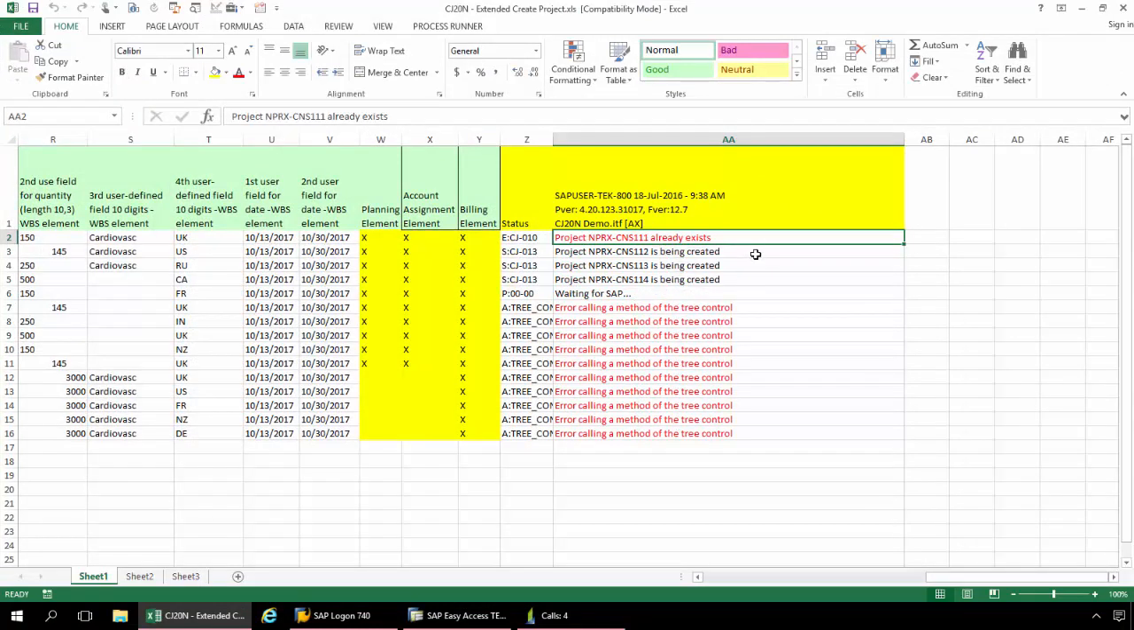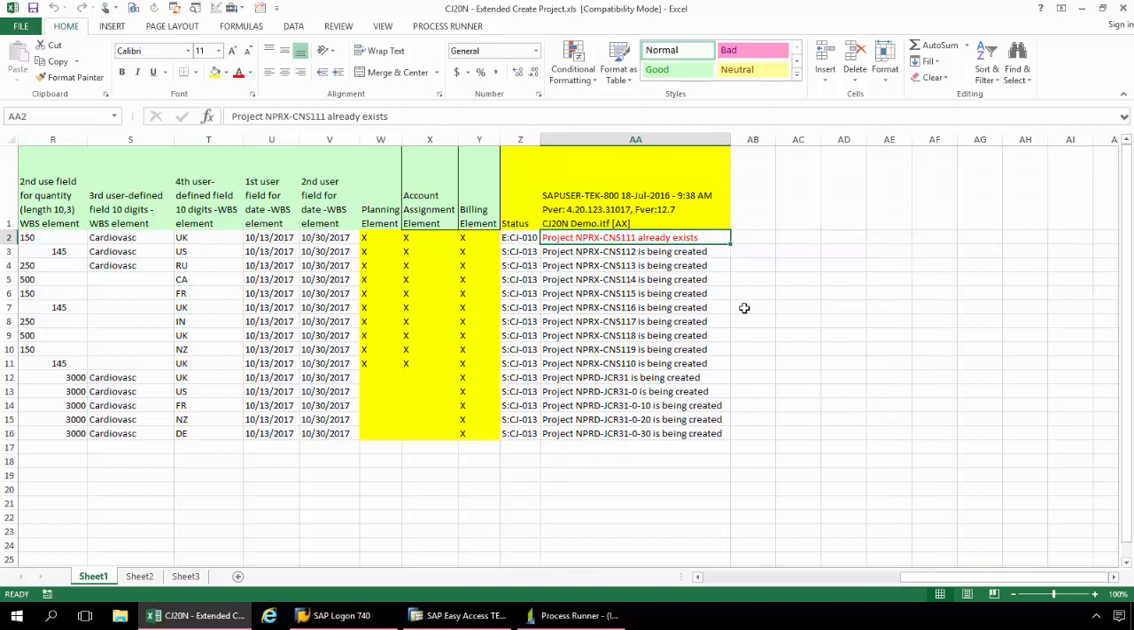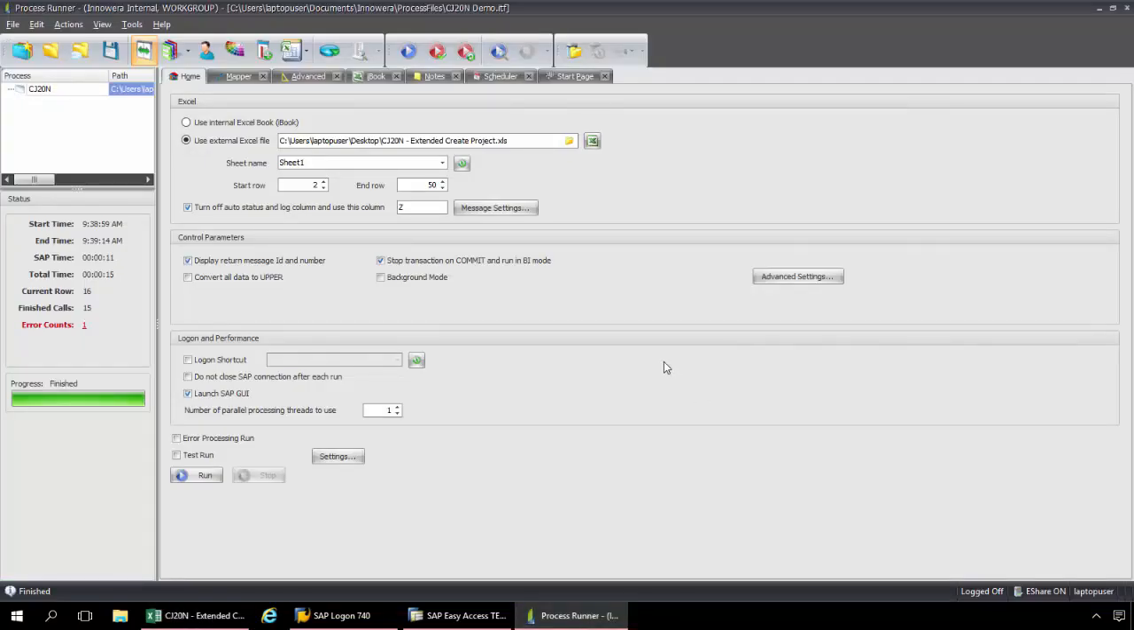So that first project already exists, because when we initially created the transaction automation script, we inputted that data into SAP, but you can see that these other projects have been created. And so that is how to create a transaction automation script for the T code CJ20N. And again, the key to this particular recording is to check this Launch SAP GUI box. And again, we saw that Process Runner recognized that error and made an automatic correction for that.